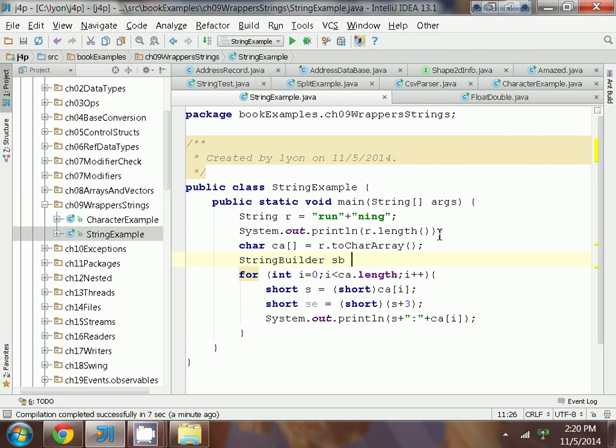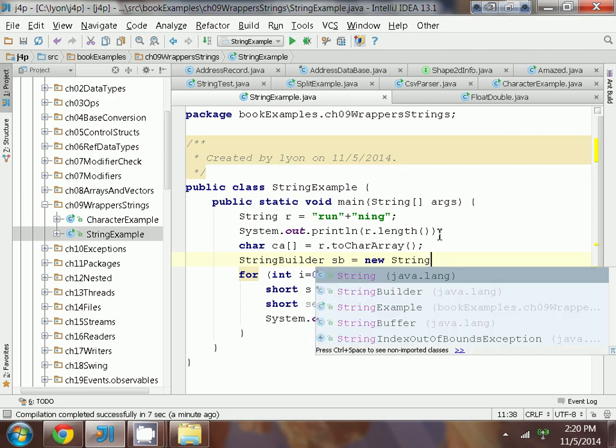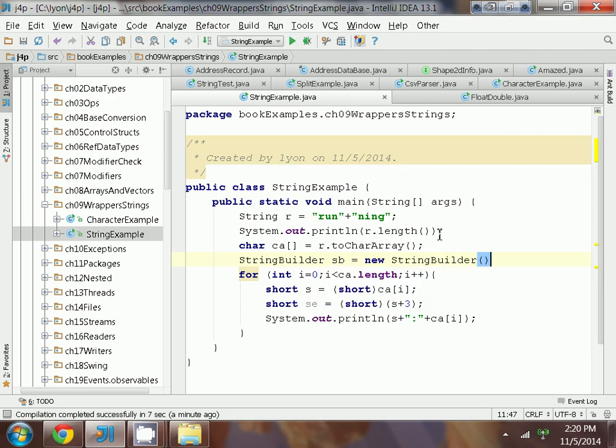SB equals new StringBuilder. And StringBuilder is just like the StringBuffer, which is mentioned in the book, only with a difference. It's a little bit faster. StringBuffer has what they call thread-safe technology behind it, which makes it a little bit slower. So I'll just use this StringBuffer to make a mutable string object.